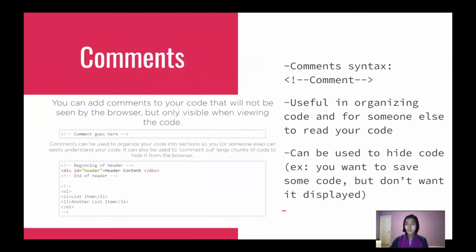So the syntax for a comment is a tag that has an exclamation mark with 2 dashes at the start and end of the text you want as your comment. This is really useful when organizing your code or when someone else is reading your work. It can also be used to hide code that perhaps you still want to save but don't want displayed on your website. The example listed here has a comment at the beginning of a new div, which we'll learn about next semester. It's basically used to section off parts of your code on your website.